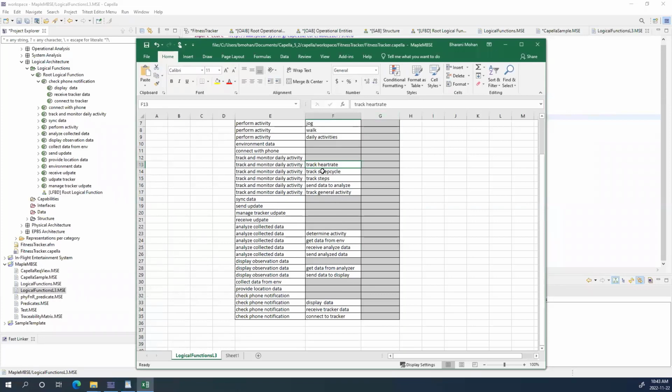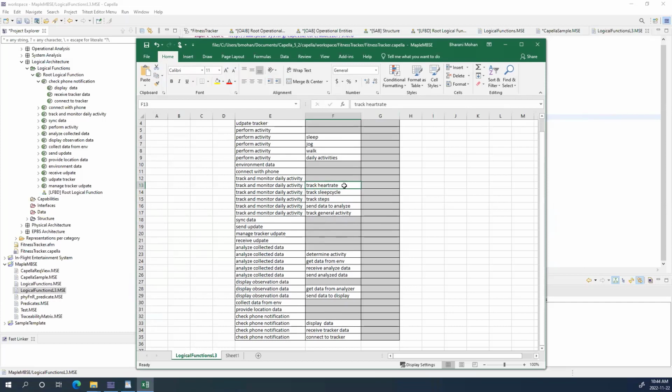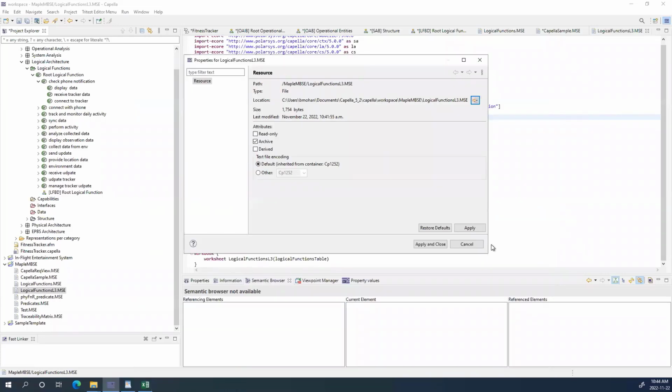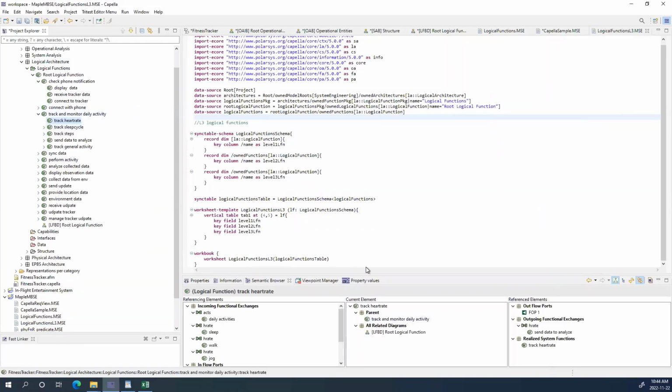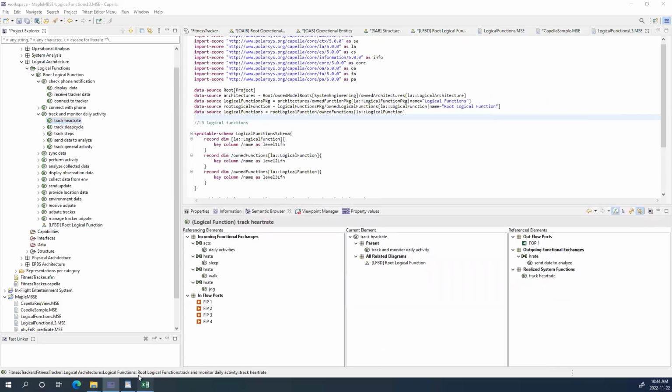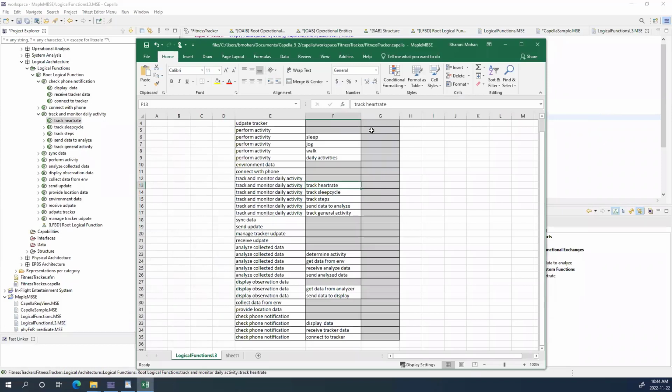Let's say for the track heart rate function, I want to include, let's say, 2 new sub-functions for level 3. And in the model, we can see that for the track activity, we have the track heart rate, and the track heart rate does not have any sub-function that's being defined. So from MapleMBSE, what we will do is refine this track heart rate function further.